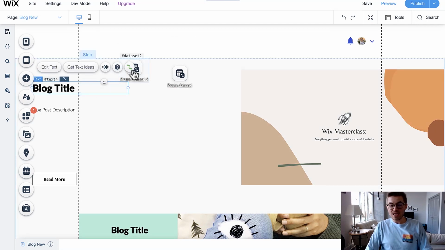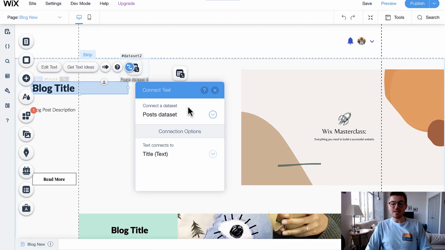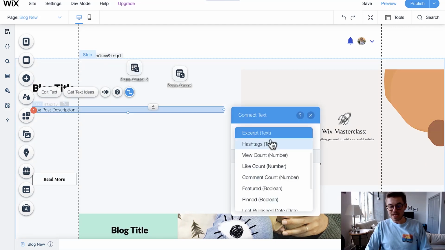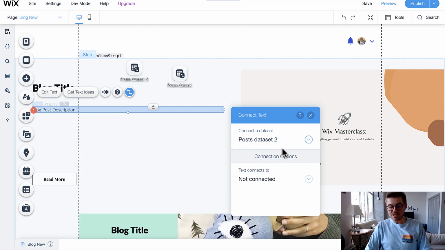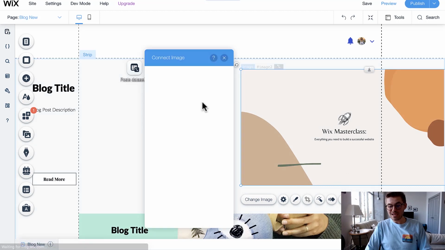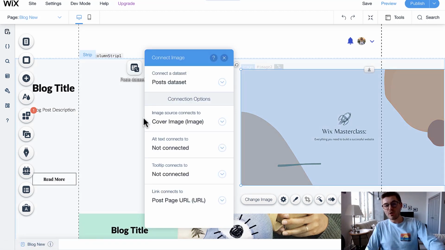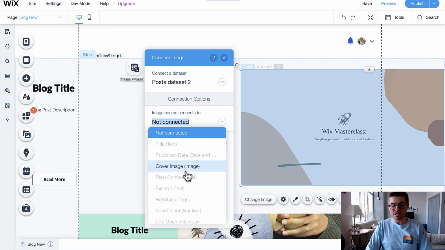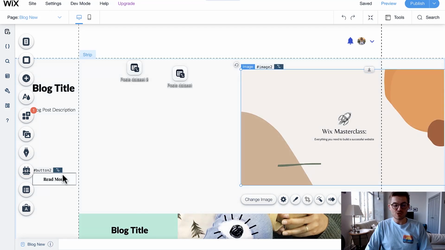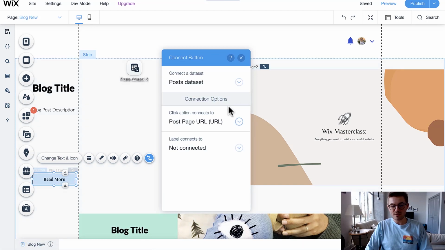So if I now do the same thing, I'm going to reconnect to data, except this time it connects to dataset posts, dataset 2, text connects to, same thing. And essentially all I did here, guys, and I'm just going to connect it to literally the same exact thing except the different data set, is that I added an additional data set, so that way what gets shown up here on the featured isn't shown the same way down below, if that makes sense. And then link connects to post page URL, and then we're just going to do it with the button, just so you guys have an understanding of how this works.